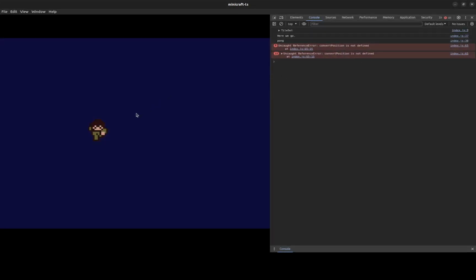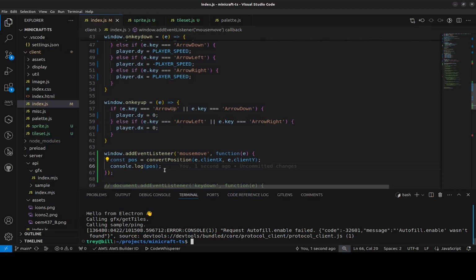Convert position is not defined. Well, of course not. Did I not comment that out? No, I did not. Okay.